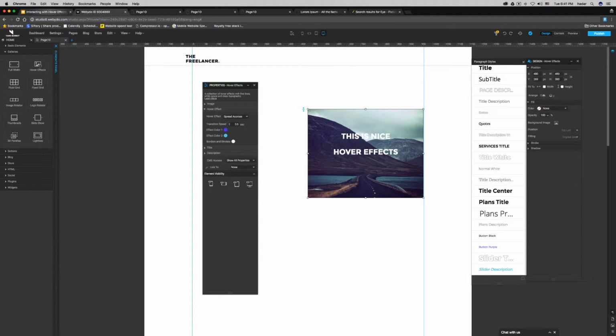Okay, so now you have everything in tabs. It's going to be much, much easier for all of us to work with these nice hover effects.